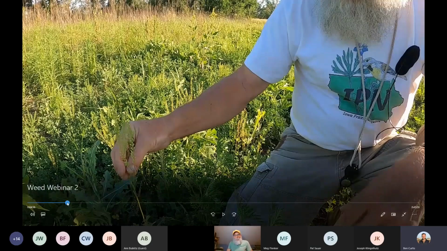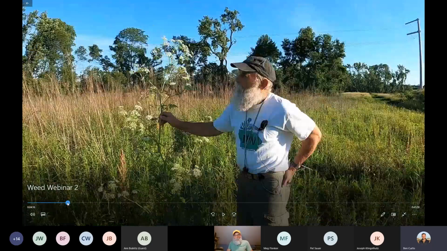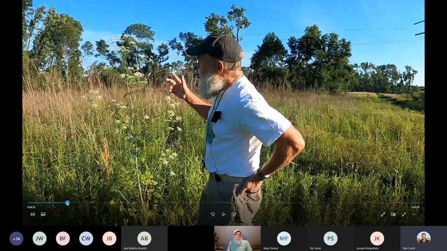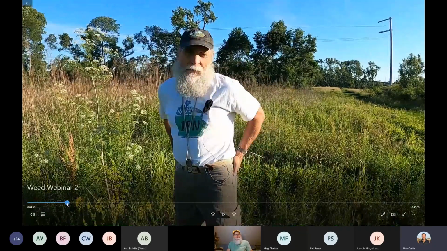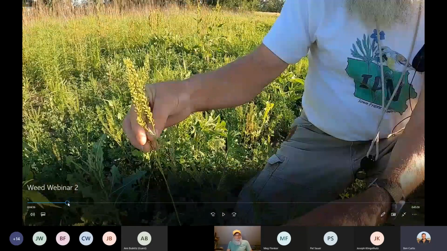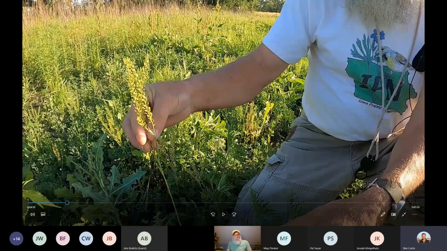Again, for Rumex crispus, curly dock, we talked a little bit about control of it. It's going to need to be stopping the seed from being produced, of course, but it is a perennial species though, so you're going to have to use an herbicide on it. But again, that's usually not terribly invasive.